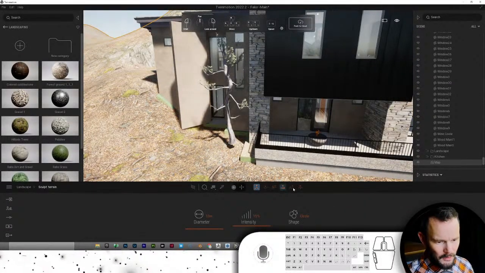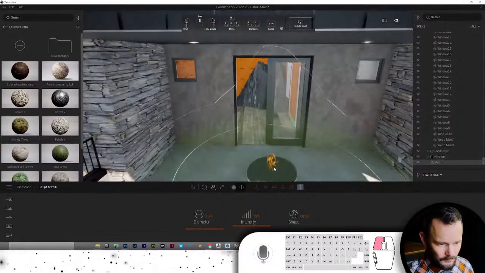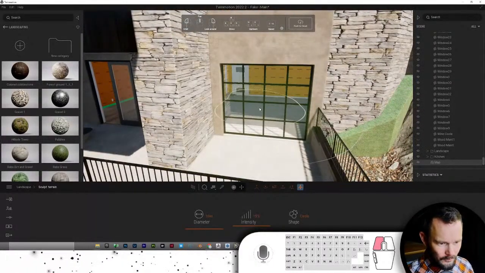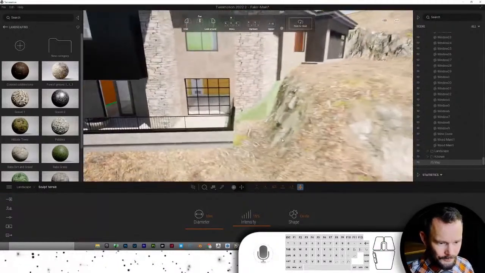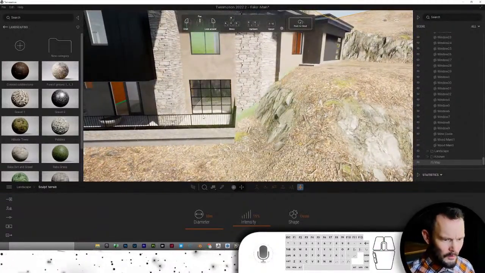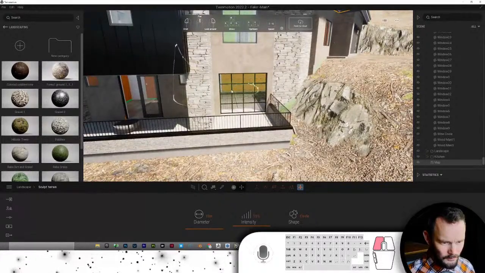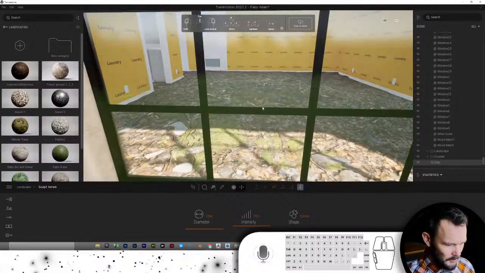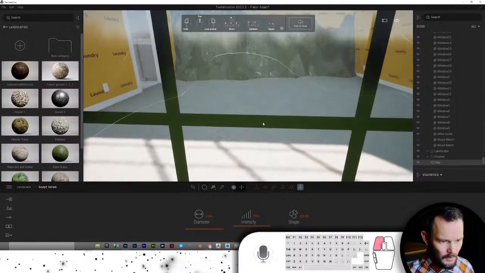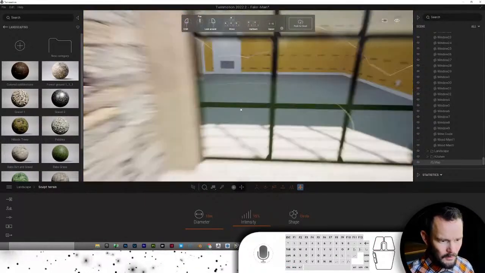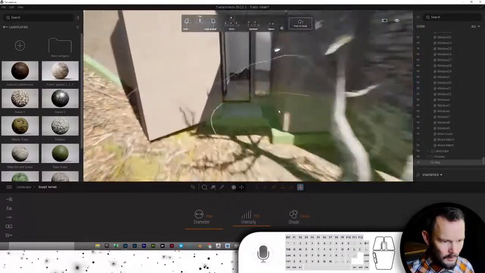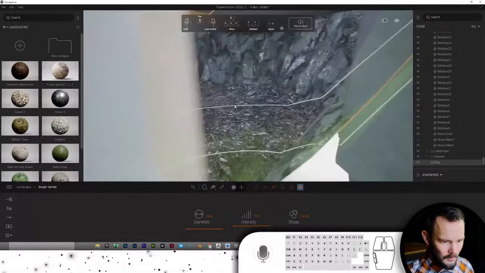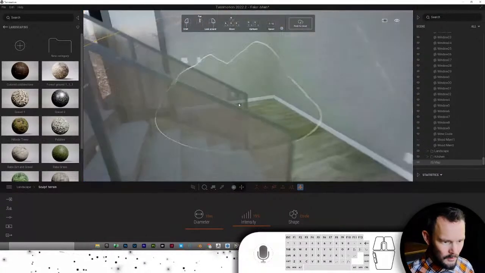Sculpt terrain. Okay. There we go. That's about right.